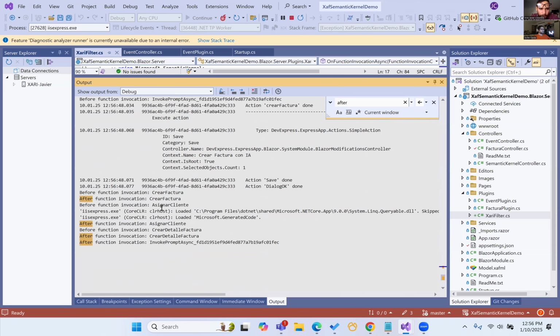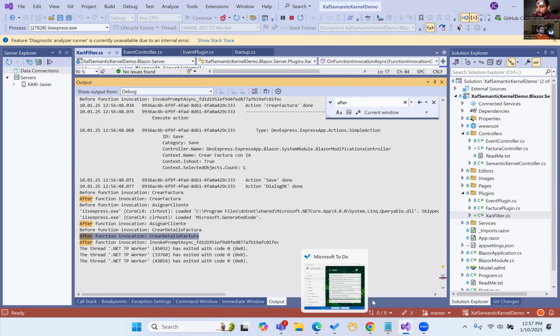our filter. If you see here, it has before function invocation, create factura, so create invoice, that's the function name. After function invocation, then the client assignation, before the client assignation, and before creating the detail and after creating the detail. So you have the opportunity to intercept at any time all those function invocations that the model is doing and add your own logic there.